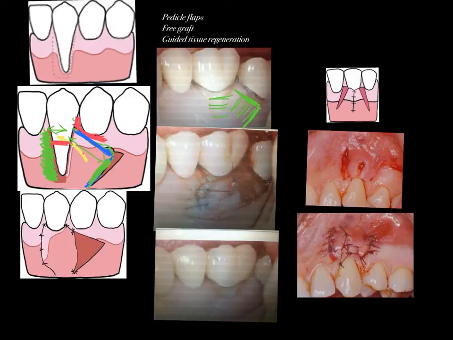So a split thickness flap is then raised and rotated over the exposed root surface and the connective tissue previously exposed on the opposite side. The graft tissue should be free from any tension. You should free this graft tissue from any tension. This area should be free from any tension.